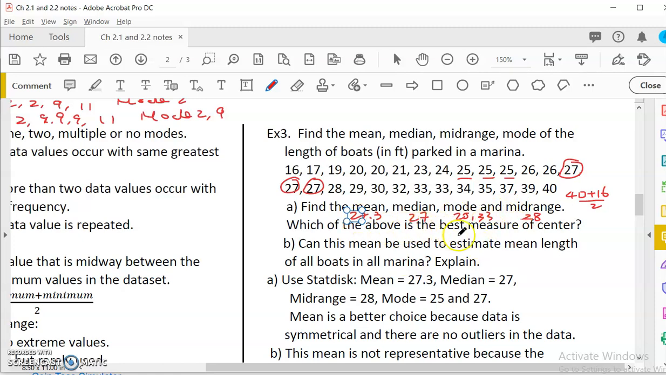So which one is the best measure of center? Both mean and median are kind of good. Do we have extreme data? We don't have extreme data. So we would say both mean and median are quite good. And if you have a choice, then you use the mean, okay? Because the mean is easy to understand. It has a formula.